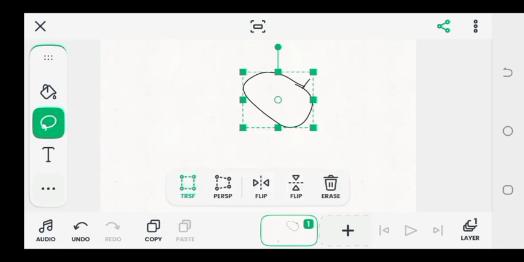Then something like this is going to pop up. Here you see TRFS, you see PERSP, you see flip, you see flip again, then you see erase. I don't know the meaning of this TRFS. I think it's for changing the small squares at the corner of the big square.